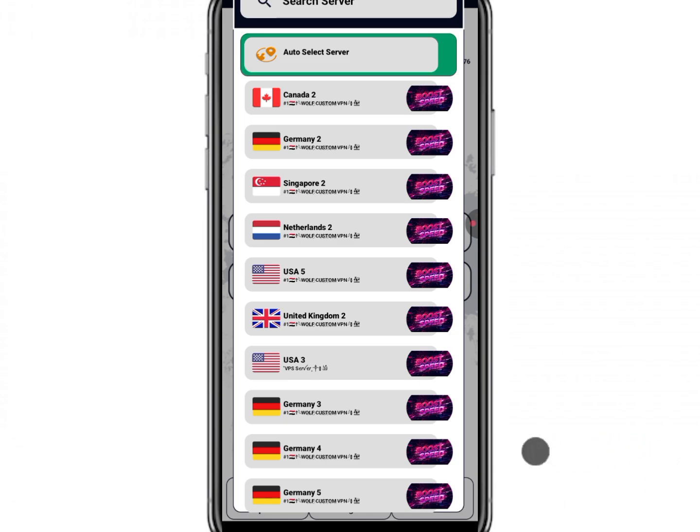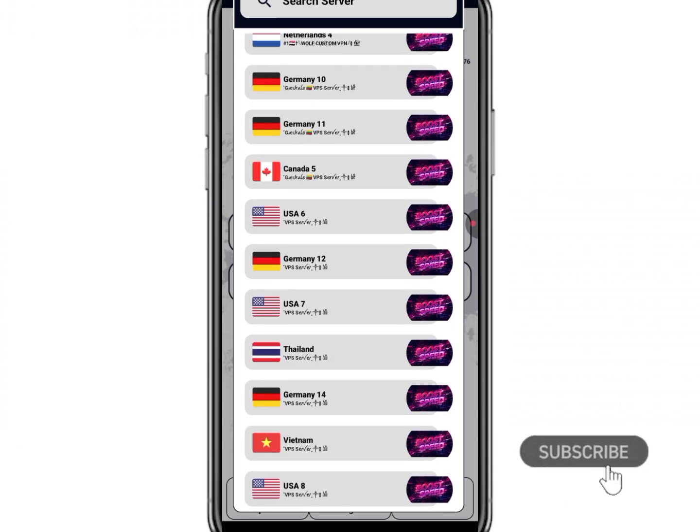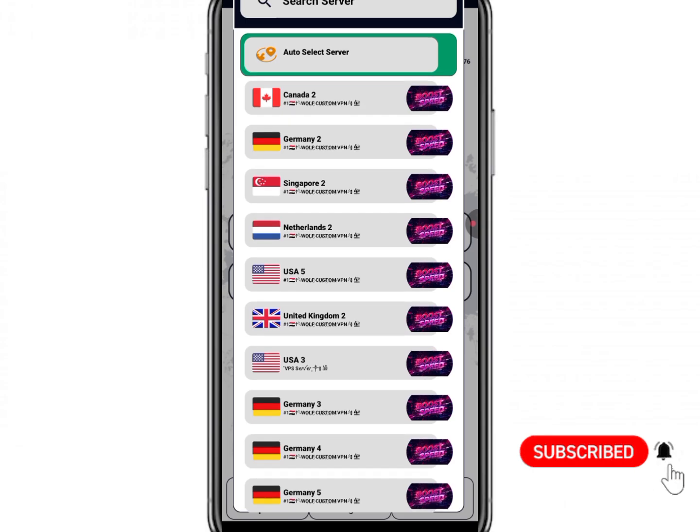Alternatively, if you don't see that server, you're going to keep it on auto select server right here, because me, I'm not seeing my country's server. So keep it on auto select server.